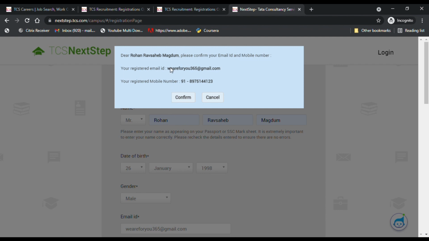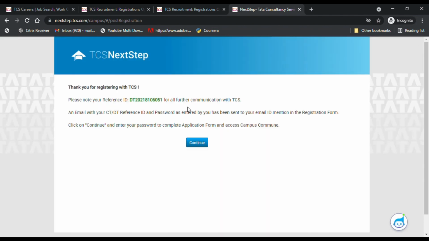Now this is a very important thing. You need to remember this city ID or DT ID you are getting. You might get a CTID or DTID, it doesn't matter at all. Make sure to note down the CT or DTID, whatever you are getting, because all the further communication with the TCS will take place with this particular DT or CTID you are getting.